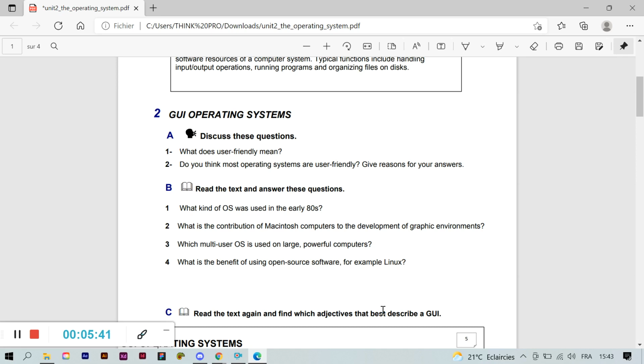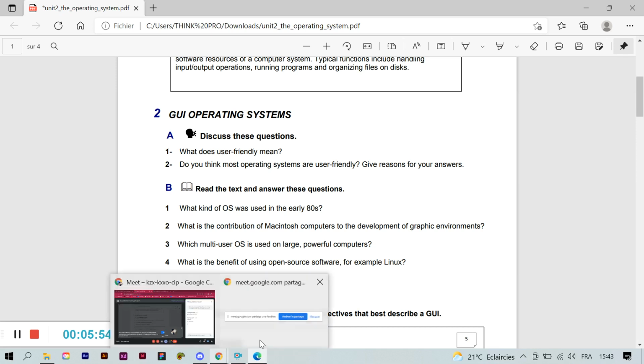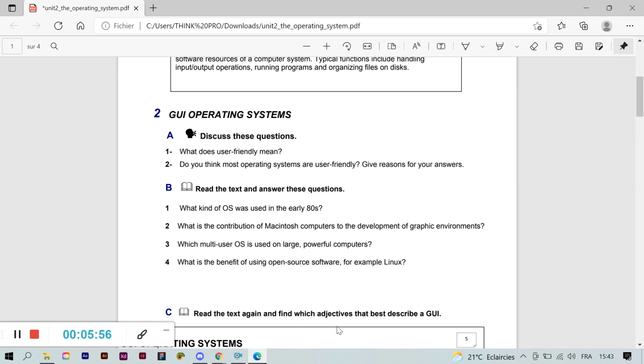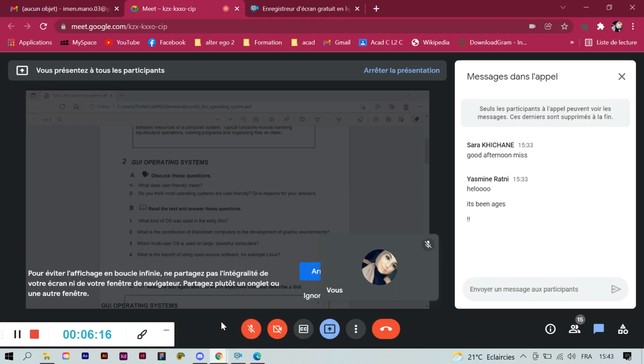Okay. This question may differ according to the person. Do you think most operating systems are user-friendly? Yes, I think for me personally, yes, they are, because nowadays they have graphical interfaces, so it's easier for people to see what they're doing and to control their files. So you think they are really user-friendly. Thank you. Another person? What do you think? Do you agree with her, or do you have different opinions?